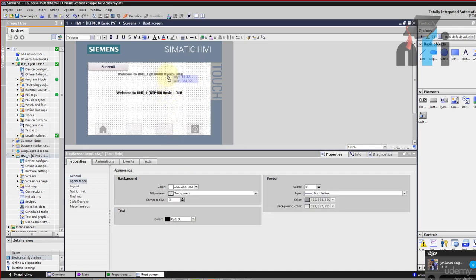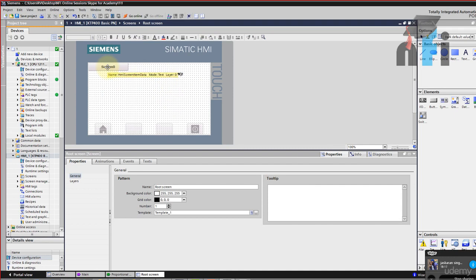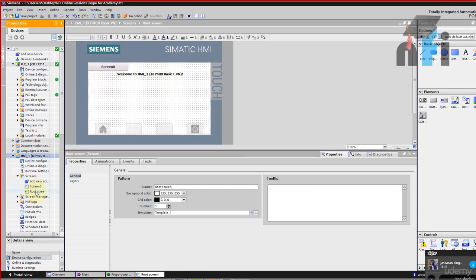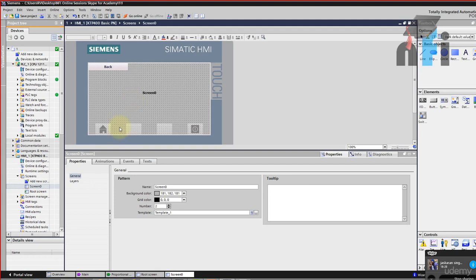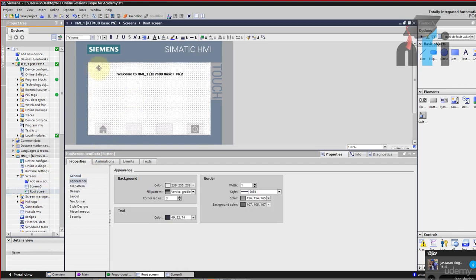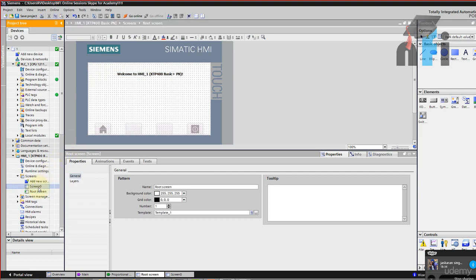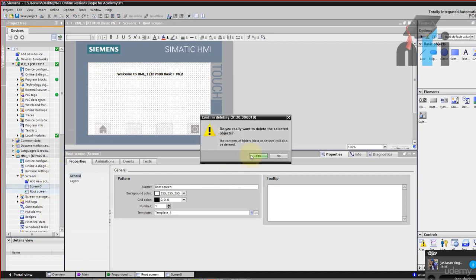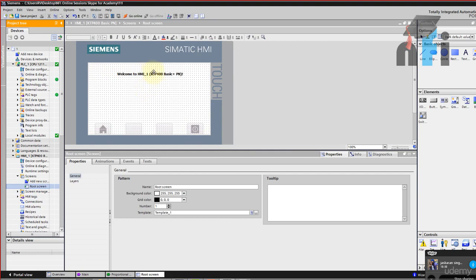In the screen, we have a screen 0 and that's the root screen. If I click on this button, I will move to screen 0. So we have 2 screens here. But since I don't need more screens, I can delete this button, and also I can delete screen 0, because we don't need more screens. We are happy with 1 screen.